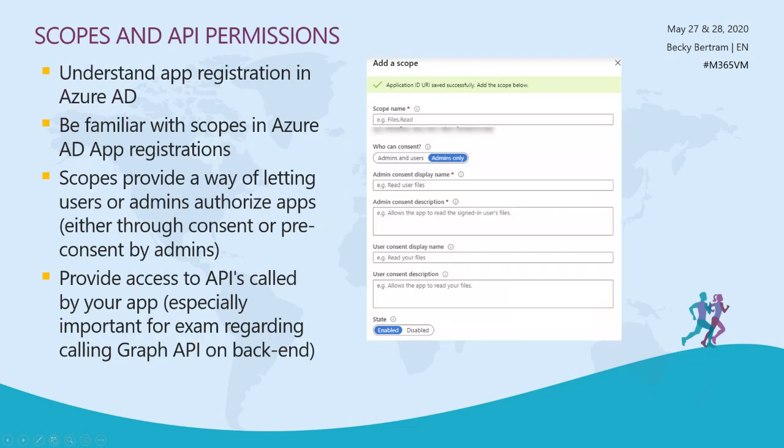Like I mentioned, it's really important to understand scopes and API permissions. So understand how you can use that app registration in the Azure portal, and be familiar with scopes. Scopes are a way of allowing people to consent to various features in your application. I don't want to say it's arbitrary, but it's up to you what your application does on the back end. So honestly, you can call those scopes whatever you want.